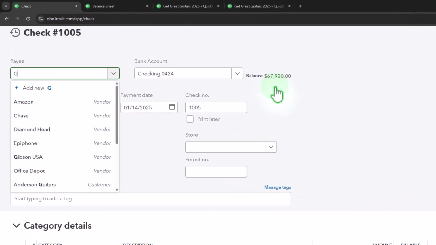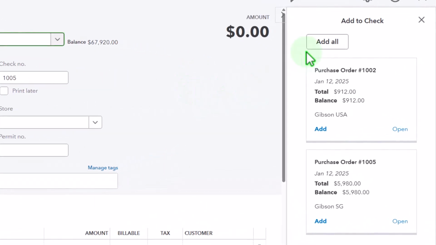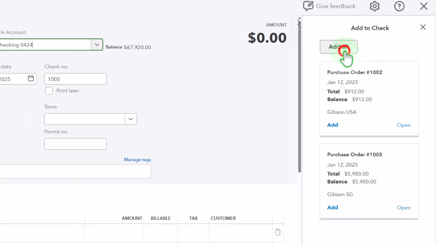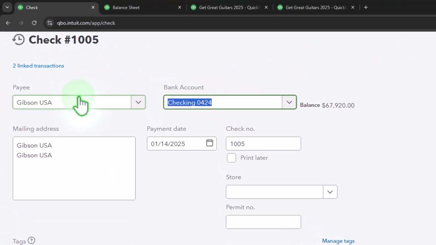Let's go into the check form and I'm just going to type in Gibson USA, and then QuickBooks says, hey, we've got these 2 purchase orders that you have created. We can add them one at a time, or I'm just going to say add all of them and save myself a click right there. Add them all, please. So now we can do more work because we save so much time with the one click. So I'm going to make this on the 15th. The check number is now populating automatically. And so we'll tab down.